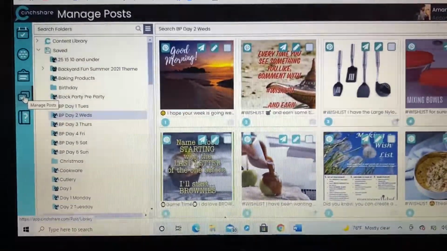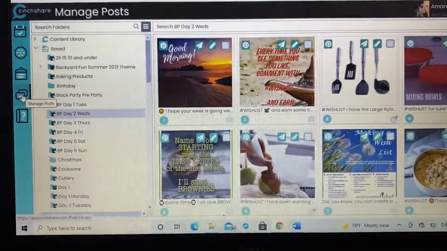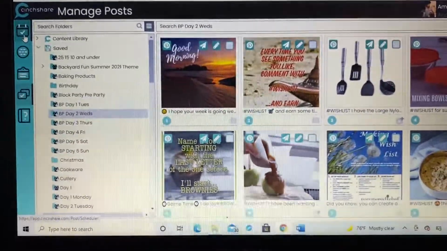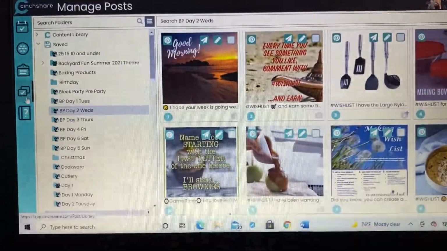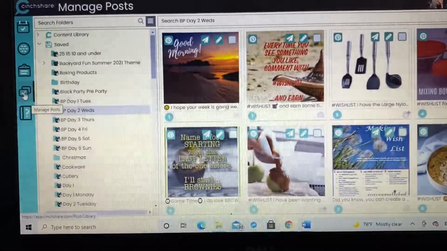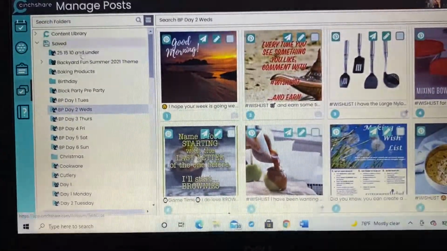Right, so now we're going to talk about scheduling your post. The first thing you're going to do is come over to the far left side, come down to the fourth one down, which has the small check in it, and that brings us here.